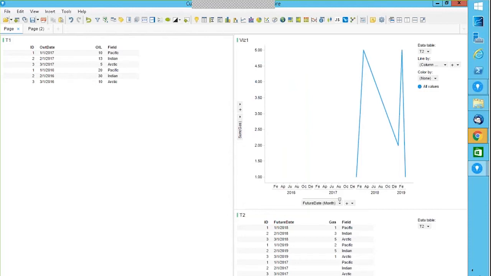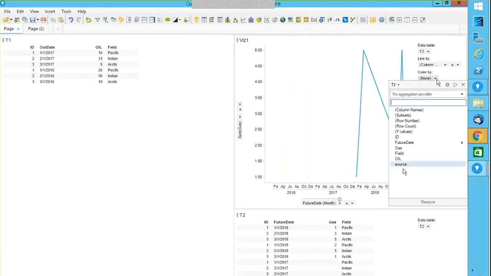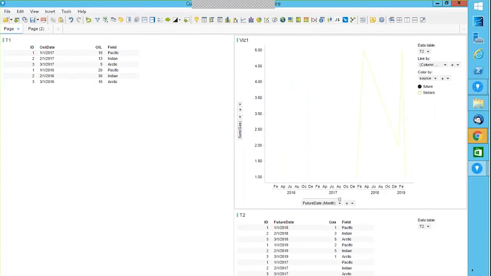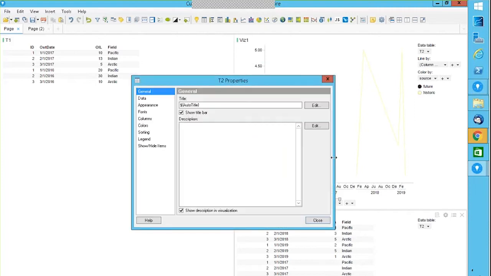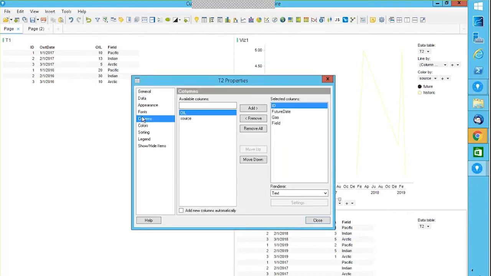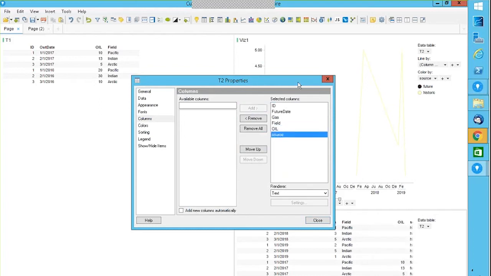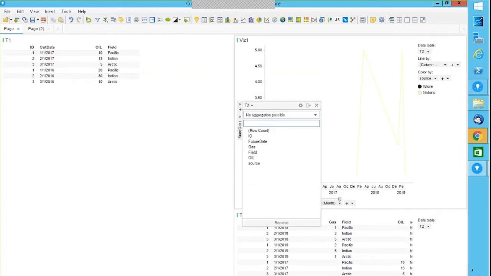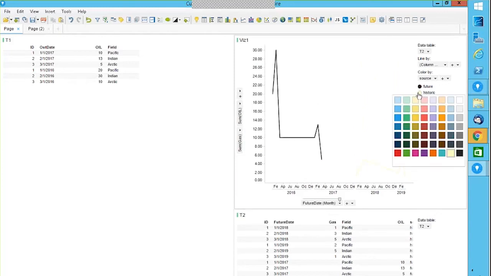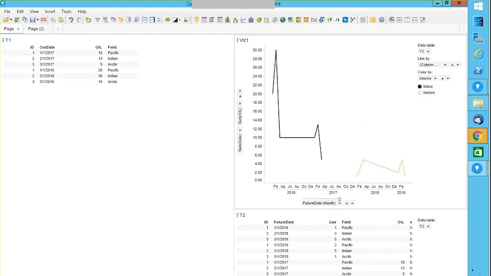Then I will color my values by this source. I'm coloring these values by source, and I have future and historic dates, and I have these date columns combined. If I go to columns, I have oil values and I have these values also. Then I will add this oil as separate. So I have oil as well as these values. Let me give it a little brighter color.